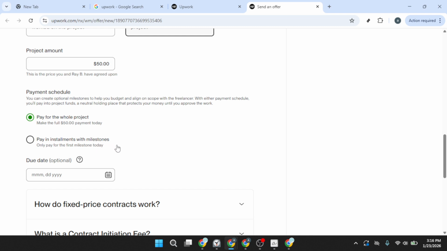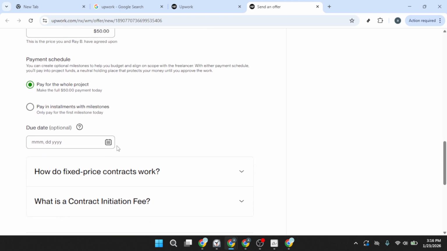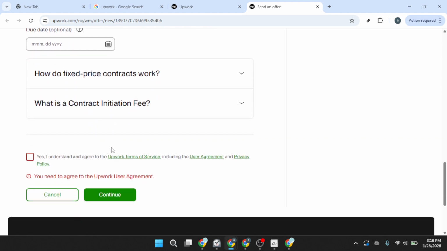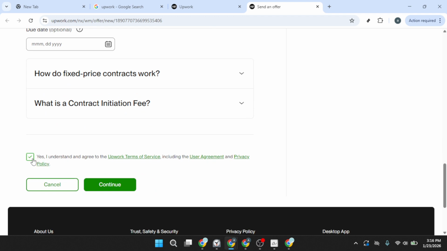Before proceeding, review the terms and privacy acknowledgments. Confirm that everything looks correct and that your details reflect the agreement you want to make. When you're comfortable with the setup, click Continue.